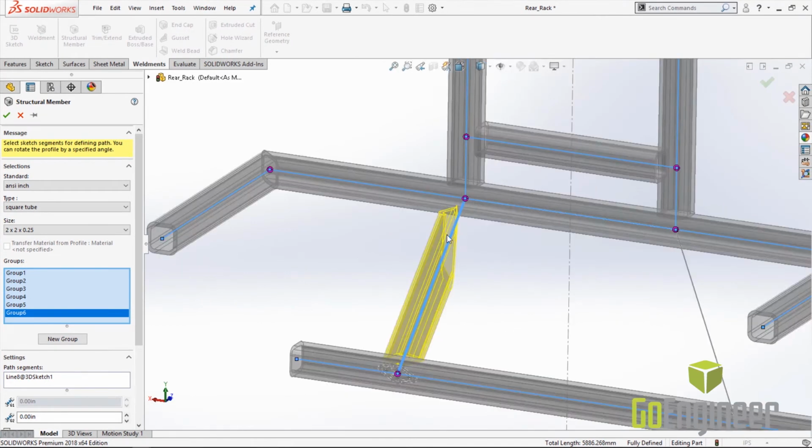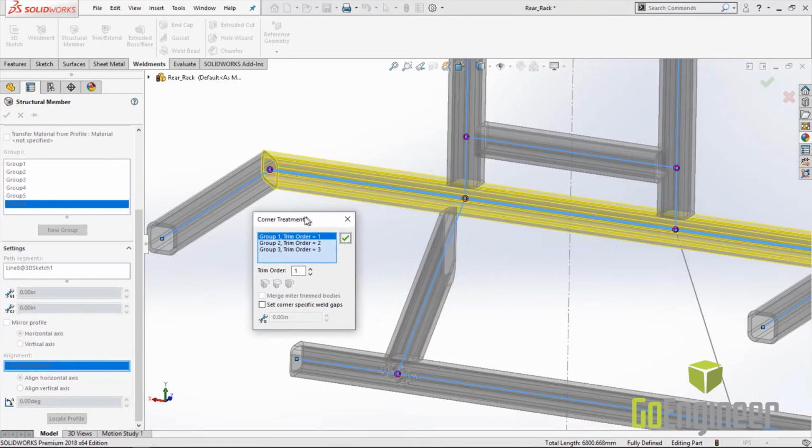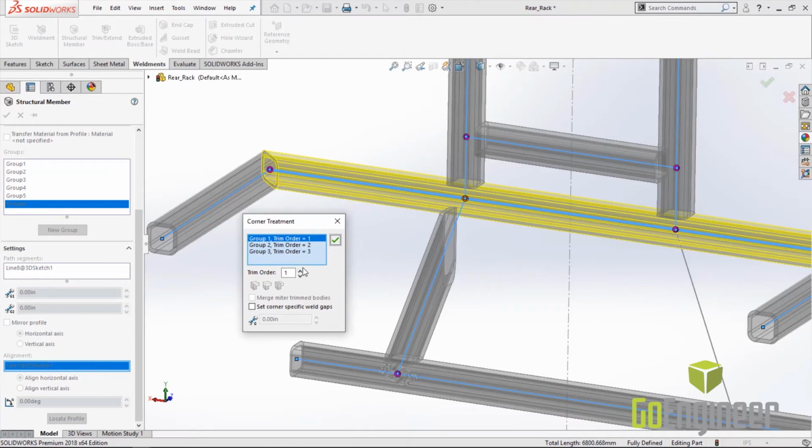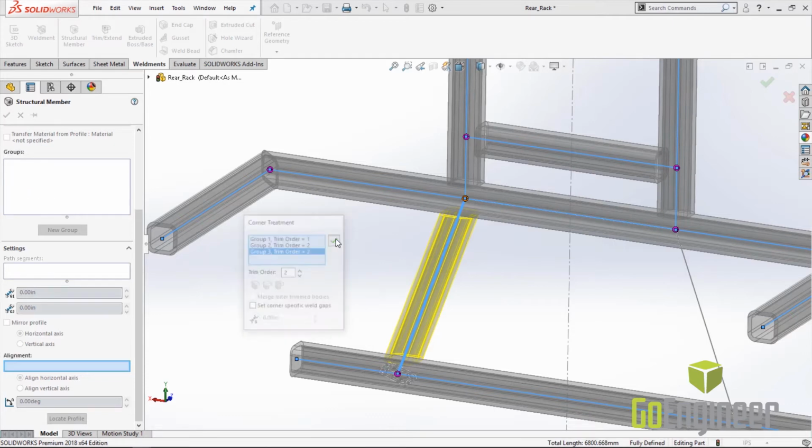If you notice, the preview shows a cut-off structural member. So first, I need to fix the alignment. Select Alignment, and then select the line that it's supposed to line up with. If you notice, that snaps it into place. Also, I have a trim that is incorrect. So if I select one of the purple nodes, it brings up the corner treatment list. Here, I need to select the correct group, which is group 3, and then the trim order that makes my structural member link up correctly.